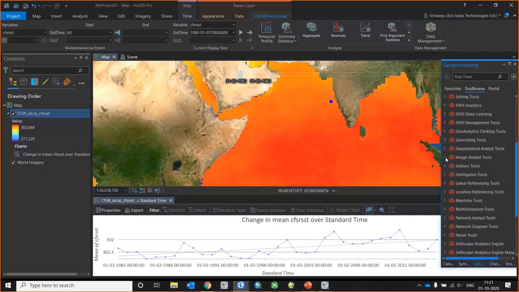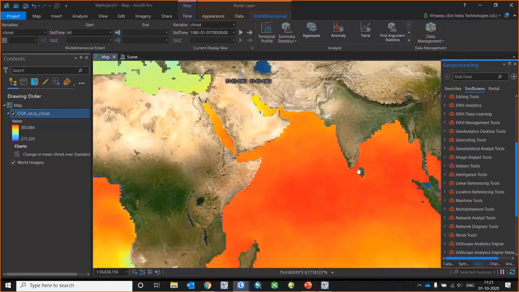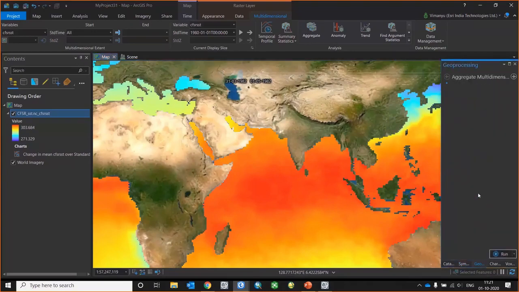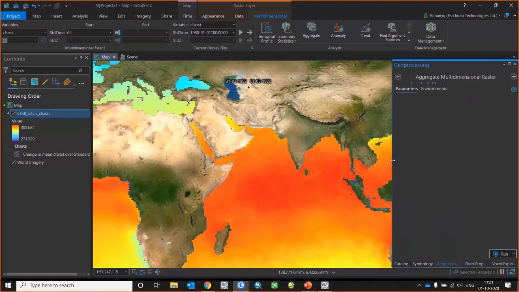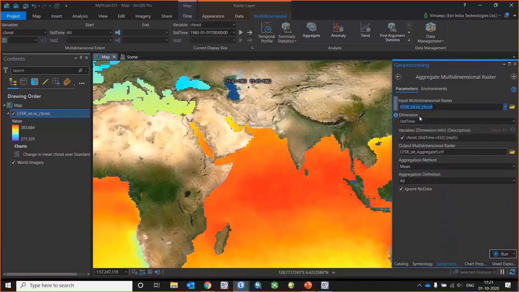The first step is that we are using the monthly data, so we need to aggregate this data to yearly. I am concerned about aggregating my data to the average yearly temperature. So using the image analyst tool, aggregate multidimensional raster. Here I will use the netCDF file that I have. I'll just input it, and I'll give the output time.